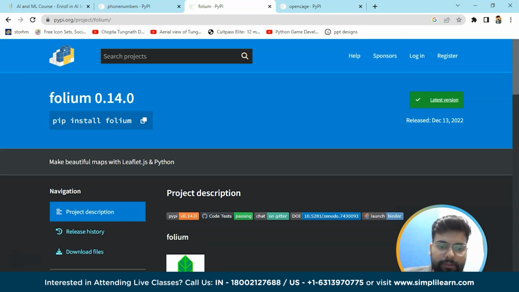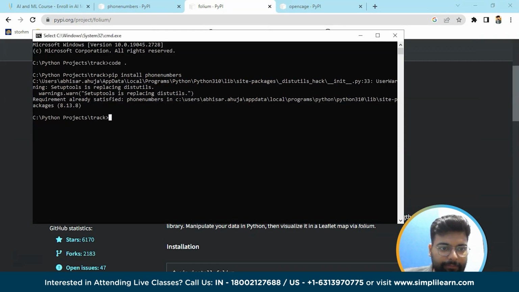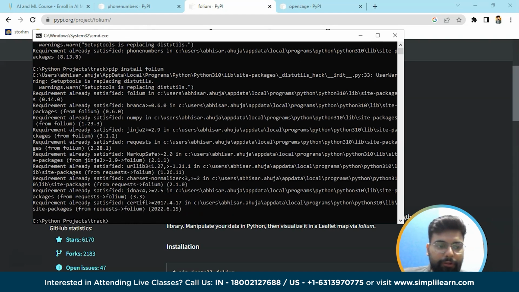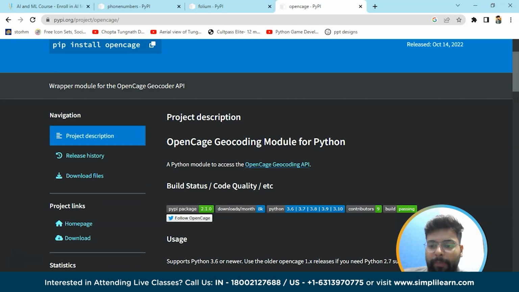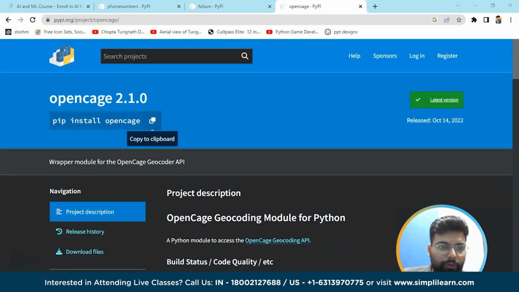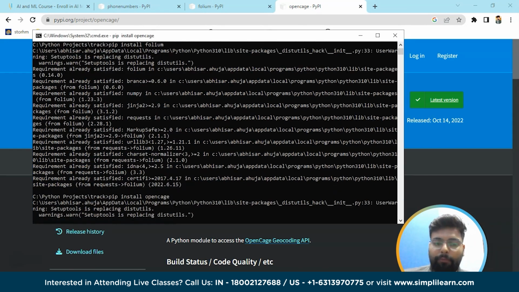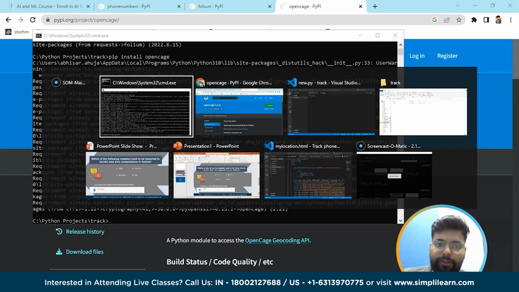And for folium, we'll just copy the command, move back to the command prompt, paste it and press enter. You can see that the requirement is already satisfied as I've already installed this module, so I don't need to install it again. And there's another, that is opencage. We'll use it to point out the location on the map. For that also you could just copy the command, get back to the command prompt or the terminal of your IDE and press enter, and it will get your module installed. It states that the requirement is already satisfied as I have already installed these modules.